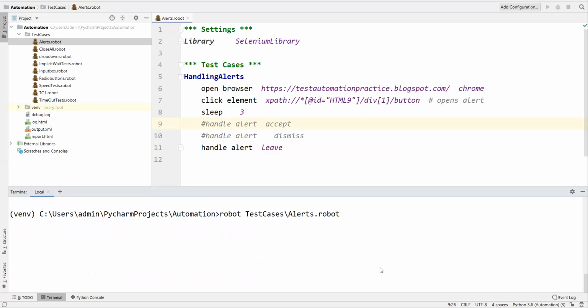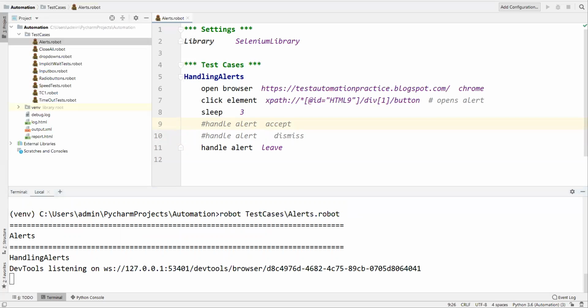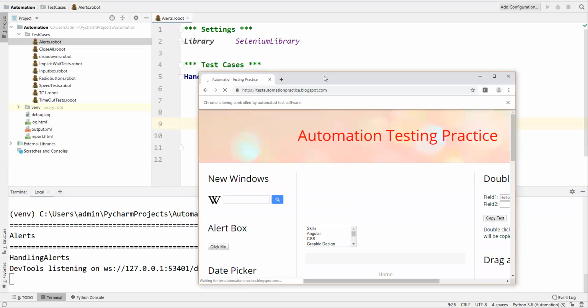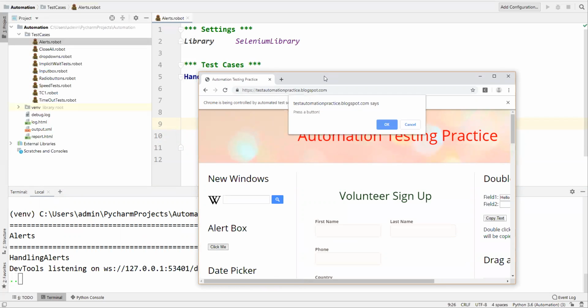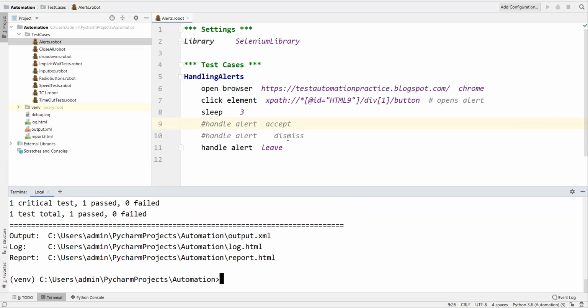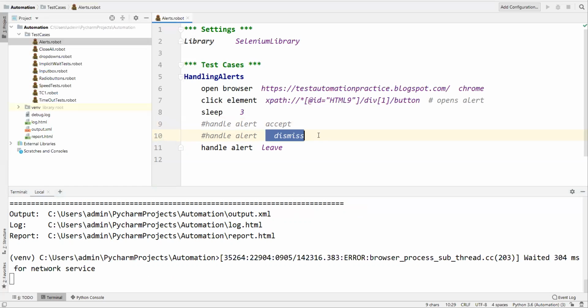So the same command, robot skc/alerts.robot, press enter. Now again it is launching my application. Open the URL. Now this time the alert is still open and left like this. It will not close immediately. Until we close it, it stays open. So this is one more option provided by Robot Framework: accept, dismiss, and leave. And these are the parameters. Handle Alert is a command.